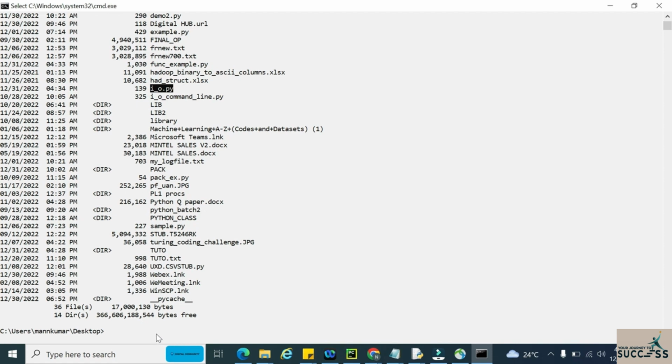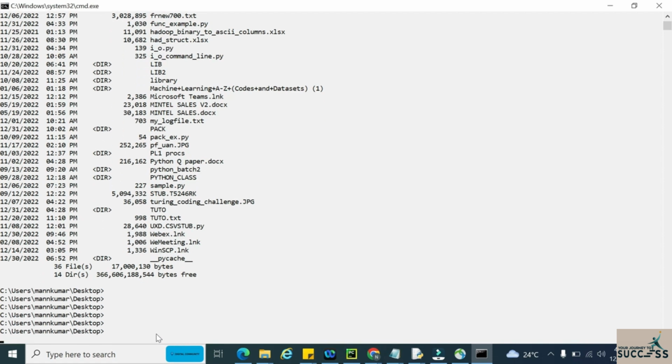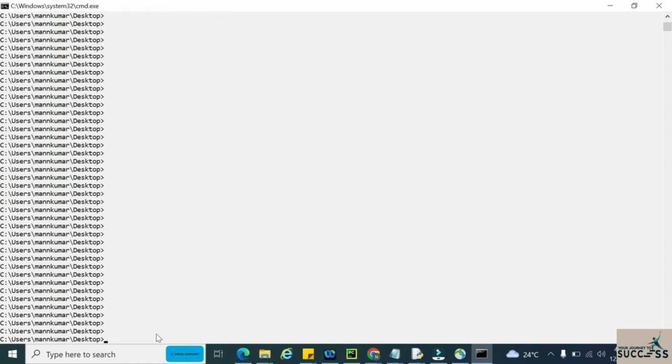Now think that I want to execute my Python code from here. In that case what I need to do is type py. To execute any Python code from the command prompt, first you need to navigate to the folder where your code is located, and then you need to type py, and then give the file name of that Python code.